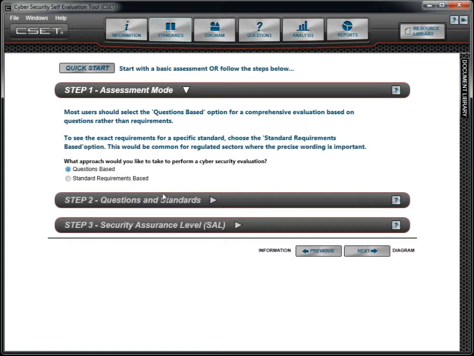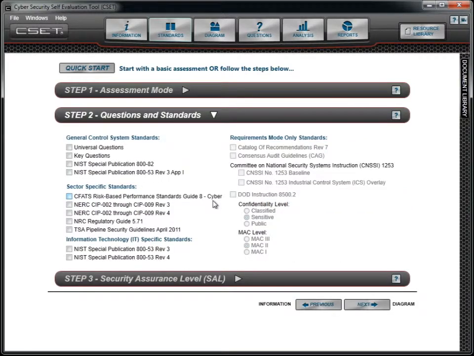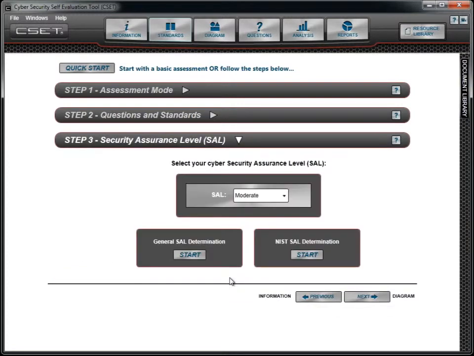After clicking the Step 2 bar, we choose the Universal Questions and the NERC-CIP standard. This gives us a comprehensive set of questions, including everything found in the NERC standard. We then move to Step 3 to determine our Security Assurance Level, or SAL. The level is used to determine which questions are displayed in the question set. The lower the SAL, the less rigor is required for the organization.